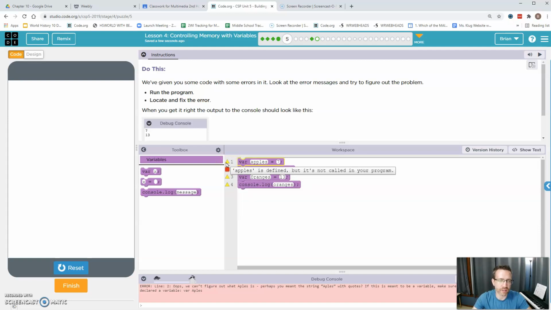This is basically saying that you have a variable called apples, but you don't use it anywhere else. So why are you establishing it? It's kind of more of a warning than an error. So I look down and be like, well, I want apples and I want it to equal 7. On the console log, I spelled it wrong. It is case sensitive. So you got to make sure that it's all spelled the same.